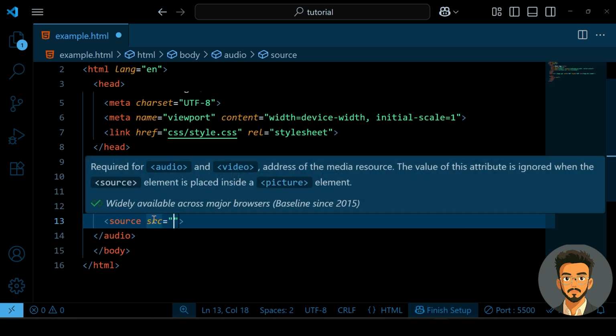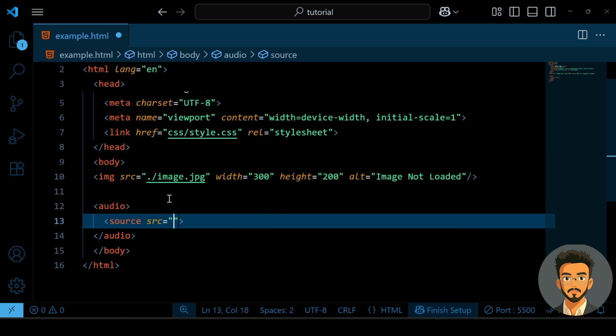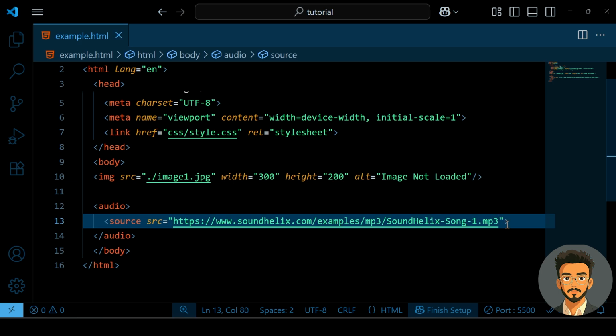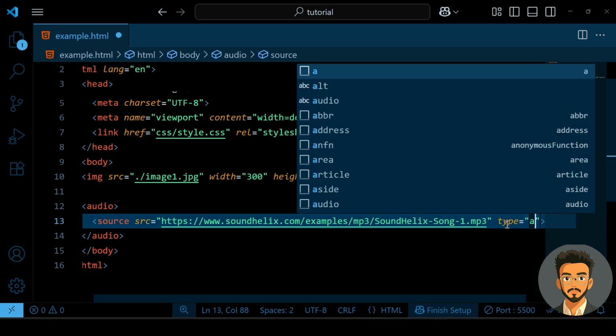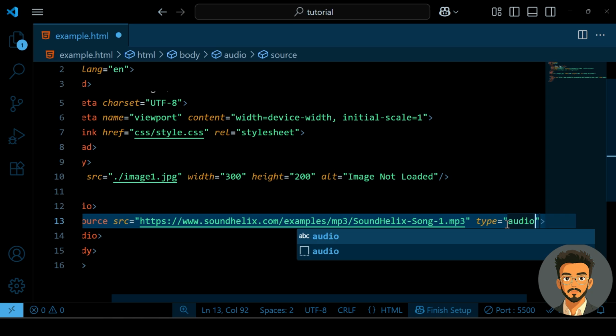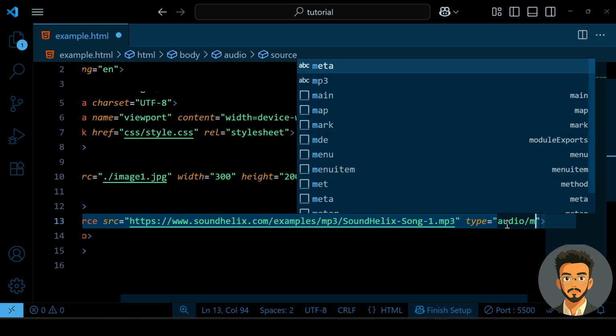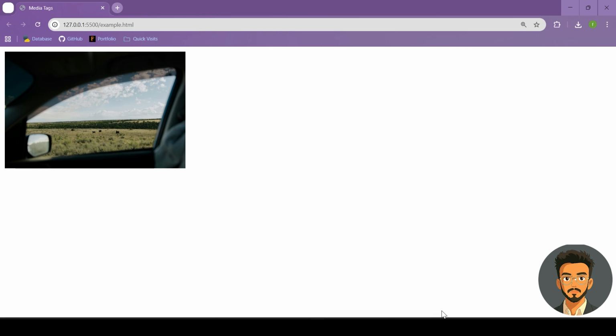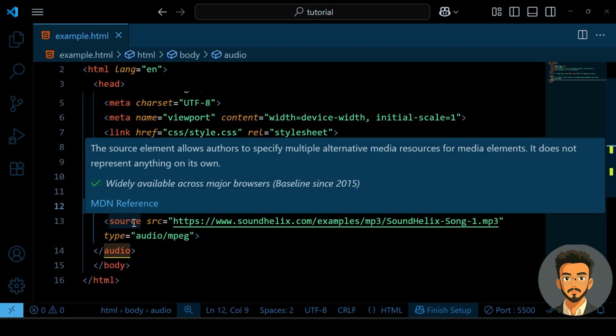So here also you need to do the same thing as you did for the images. Either you can go to any website to have the link of the audio you want, or give the relative link as well. For this, I already have the link, the link of the audio you want. And for this audio tag, you also need to mention the type as well, like a type attribute that would be audio slash the format of the audio you have. So now also it won't work because we need to have one more attribute for this, that is the controls.